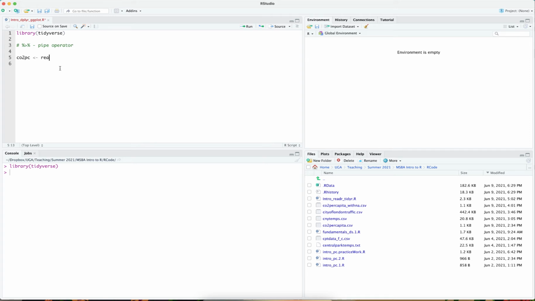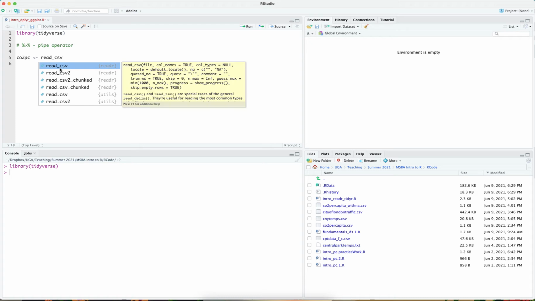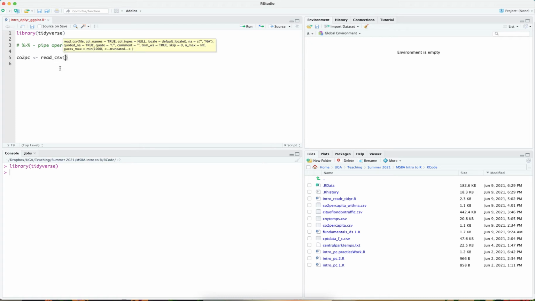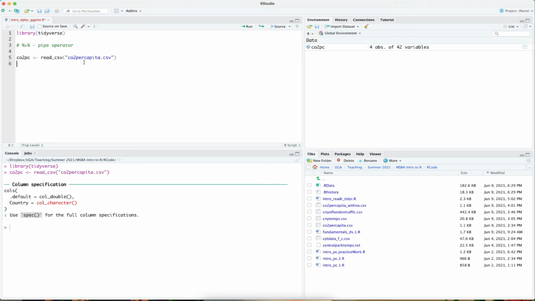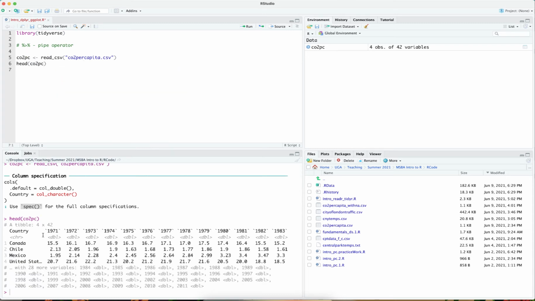using the read_csv function that's present in the readr package. I can read CO2 per capita.csv. Please keep in mind that this needs to be in quotes, and once I run that, I find CO2 PC. I have a table that's 4 by 42, 4 rows by 42 columns. This is data that is present in the wide format.